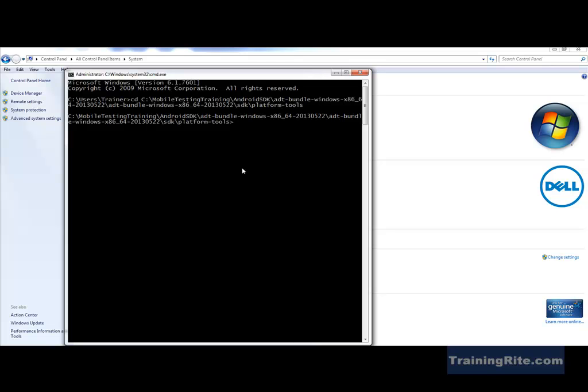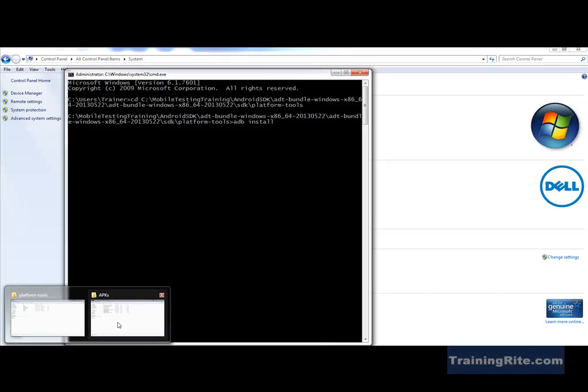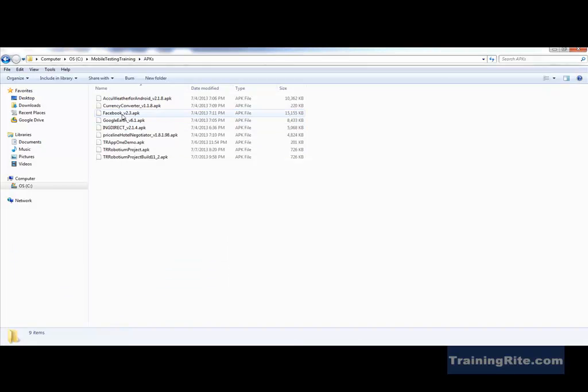So we are here. The command which we have to give in here is an important command, so I want you to take a look into it. ADB install, right? And here you give the path of the APK file. So where is my APK? Which APK do I need to install? Well, let's say we want to install this Facebook. It is in this folder.